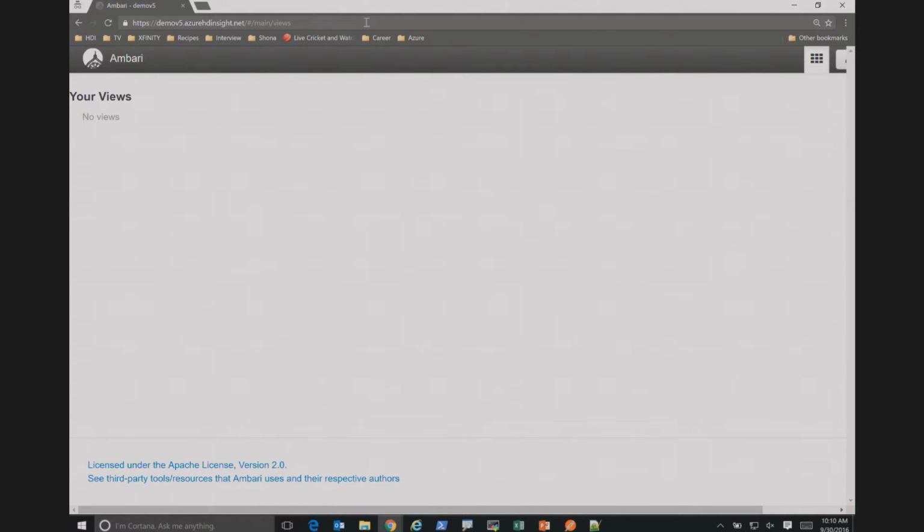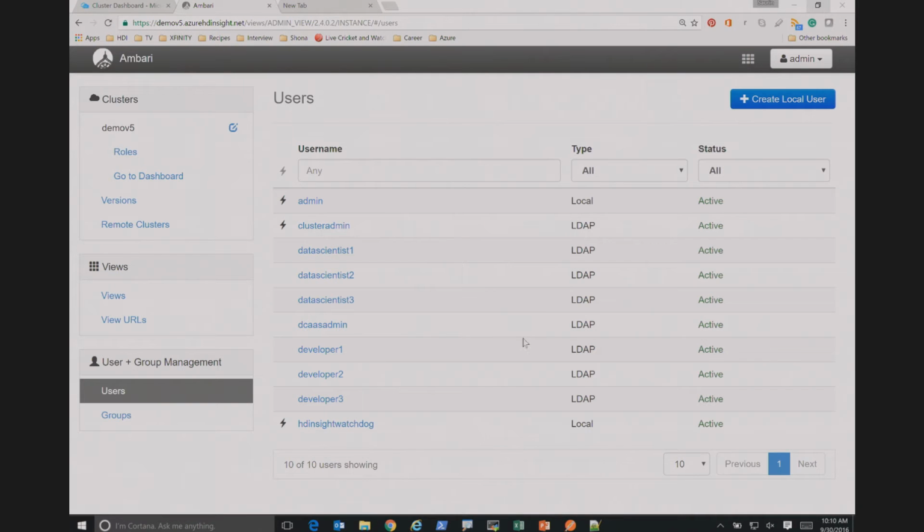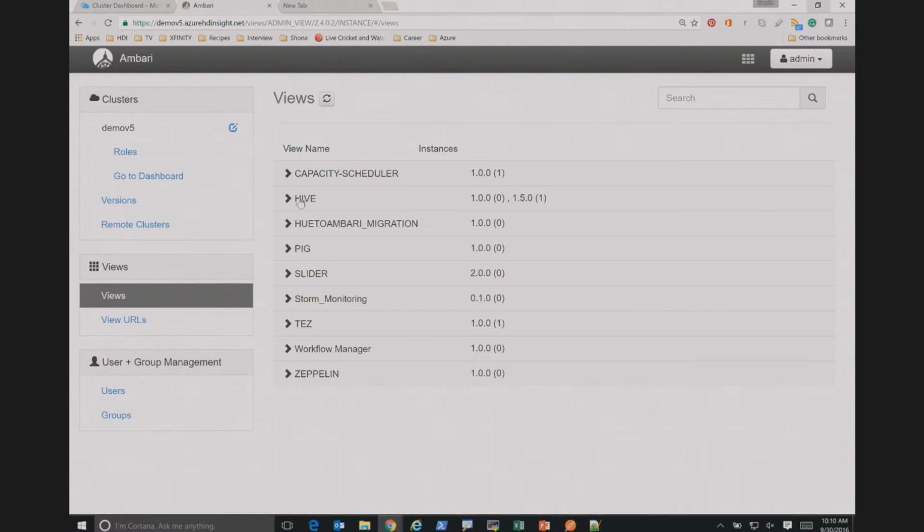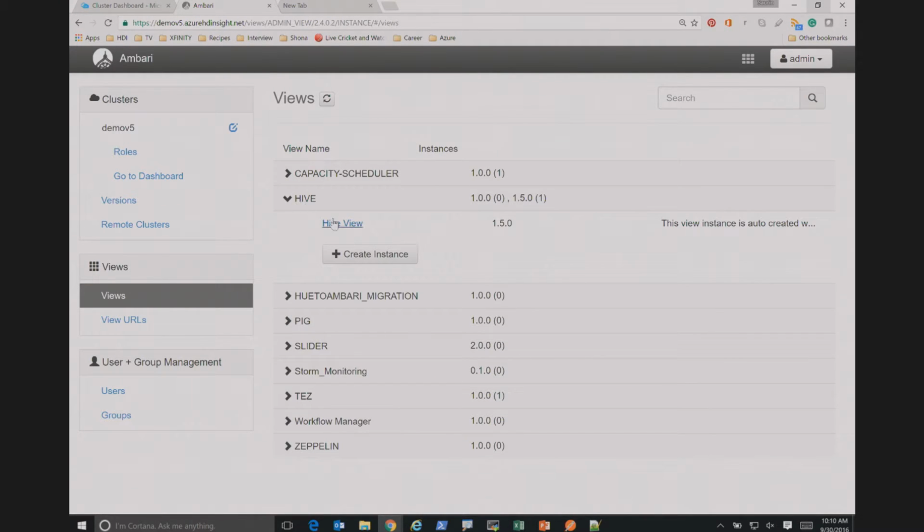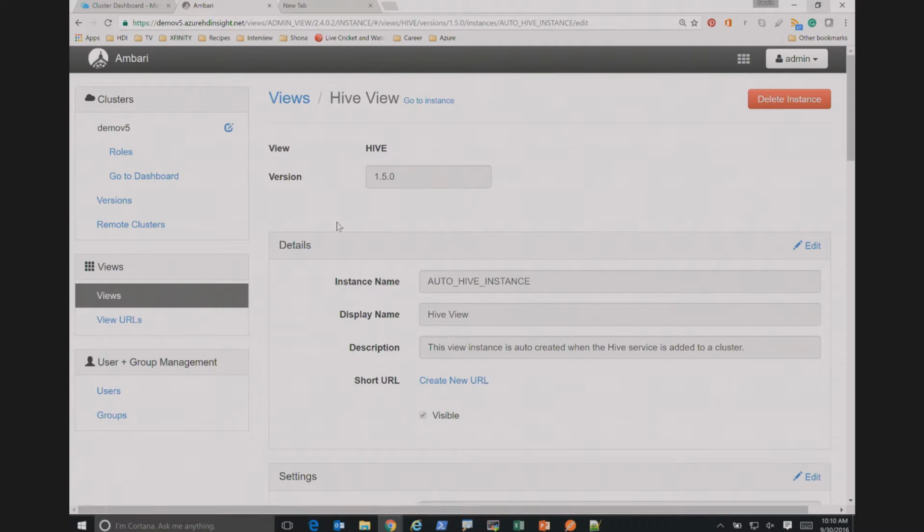This is really important to understand that even though the developers and all those users were synced to the cluster, the admin has to explicitly go and add permissions or give permissions for any user to do anything or run any jobs. So let's close this and go to the admin view again. On the Managing the Dashboard, there is a section called Views. So I can go to Views, I can go to Hive View, and configure the Hive View.